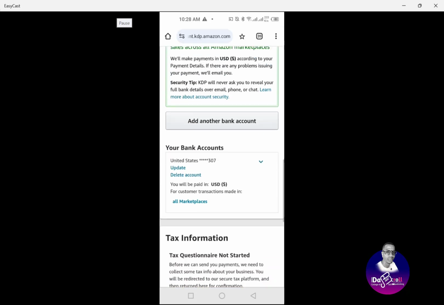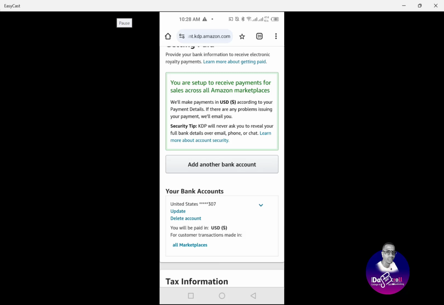Once you click on save, you see you are set up to receive payments for sales across all Amazon markets. This is where your royalty will be dropped. Now Amazon pays royalty at about 2 months, 60 days after making sales. It's not immediate after making sales; it's 2 months after a month that Amazon makes payments.